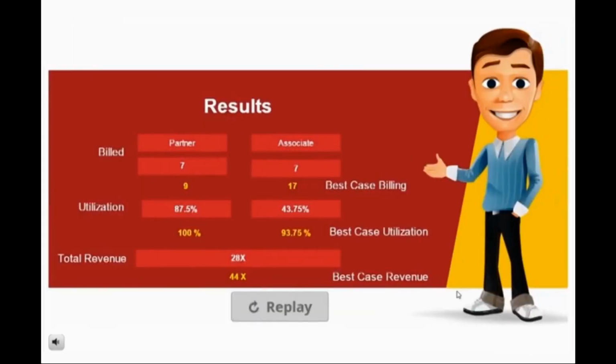So here you go. What seems to have happened is that I have billed 7 units of my partner time. In the best case billing, I could have achieved 9. So I missed out on 2 units here. And I have achieved billing of only 7 units of associate time. In the best case scenario, I could have gotten that to 17.